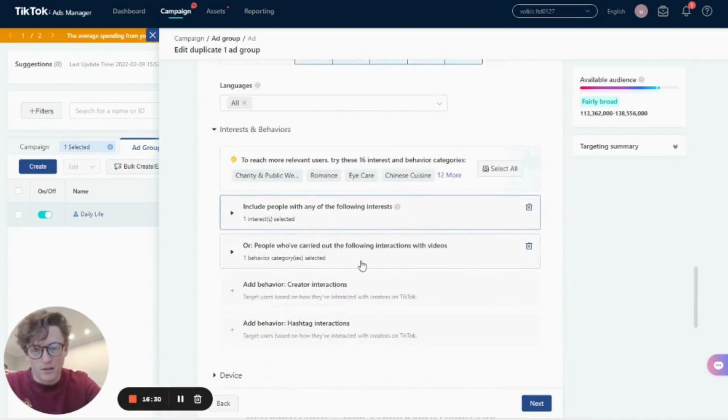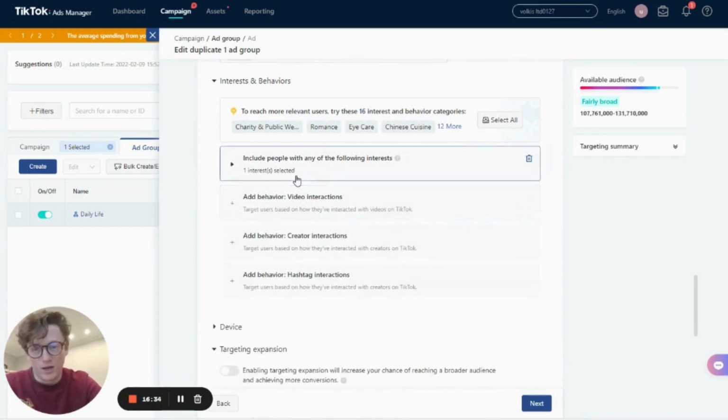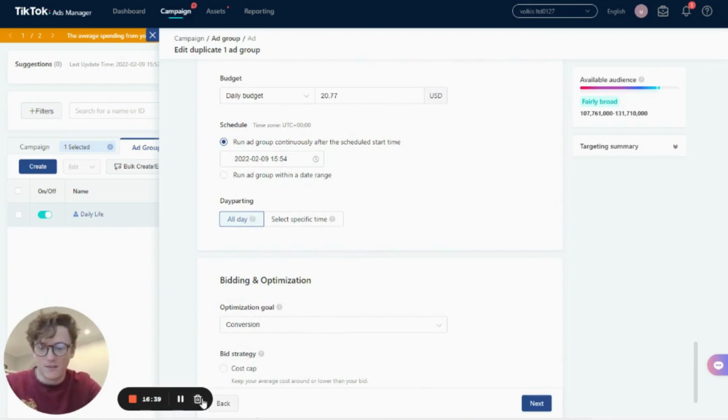We're just going to double check. Okay, so this is one thing you got to make sure you haven't got both selected. So we just want to have the one interest going. 20.77. I'm going to go ahead and I'm going to set this up. I'm going to complete it. I'm going to create 4 more ad groups and I'm going to get back to you once we're done.